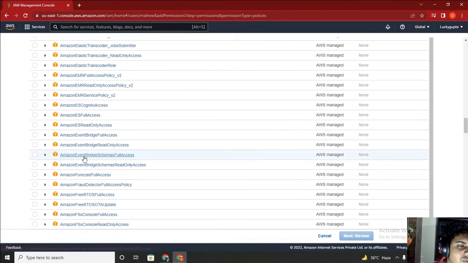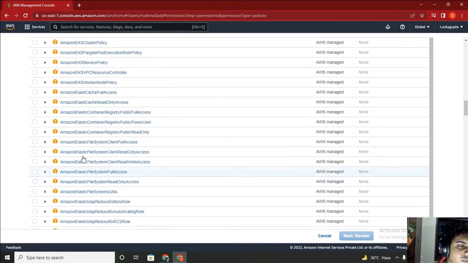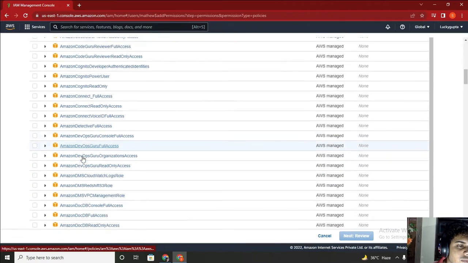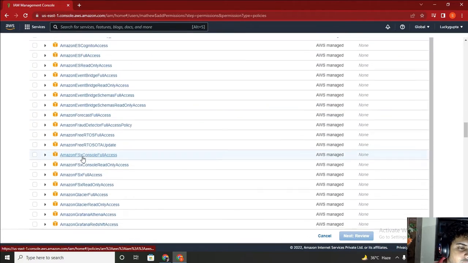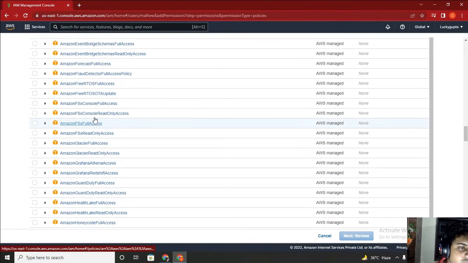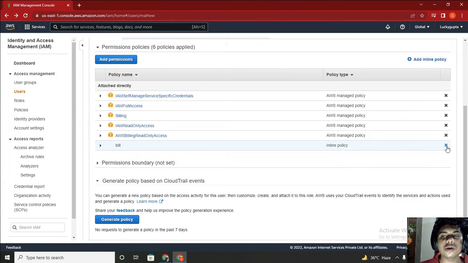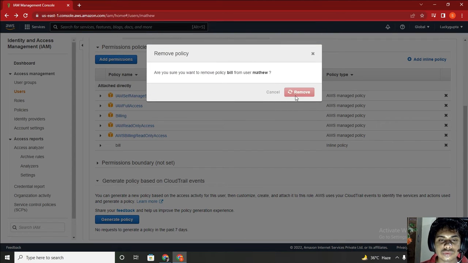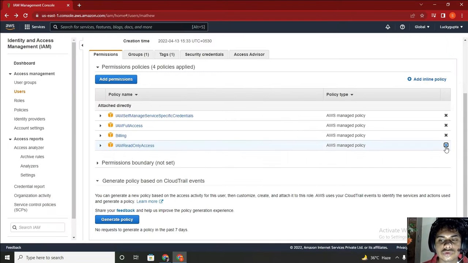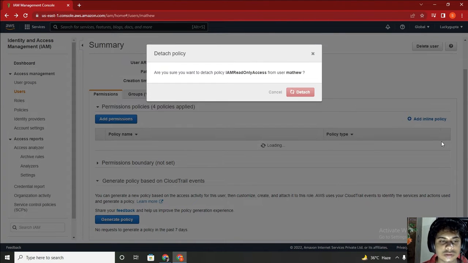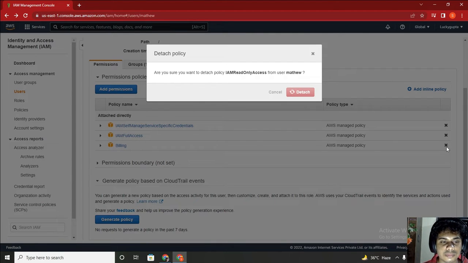So let's just go to EFG. Why is it showing directly G? I don't know why this is happening, but let me just clear all the permissions for Matthew. So I am removing all the permissions. Billing.